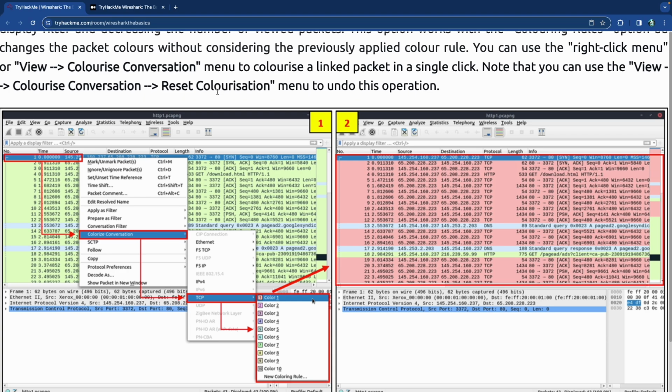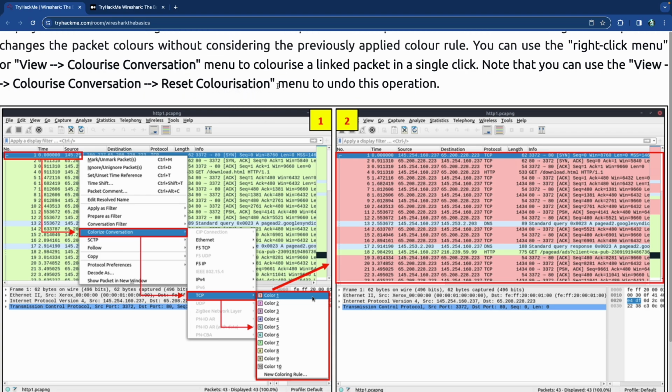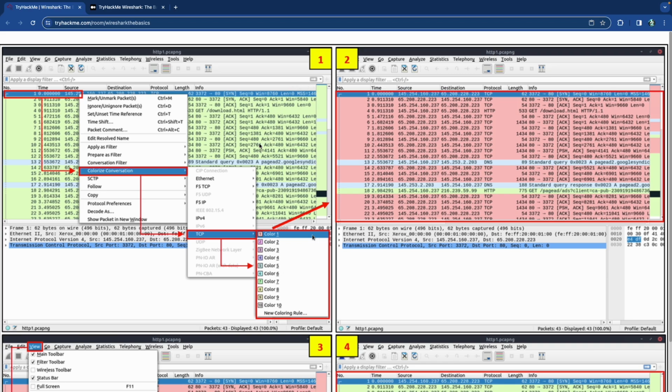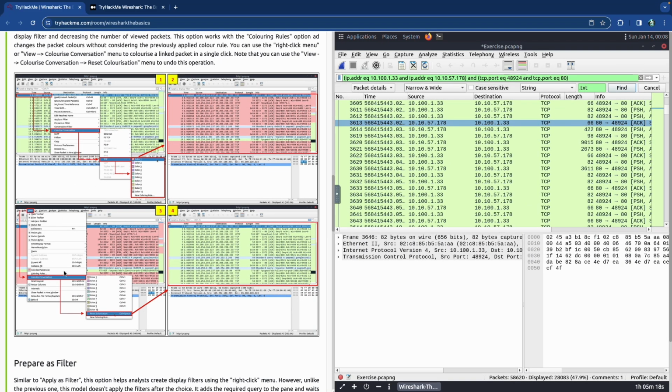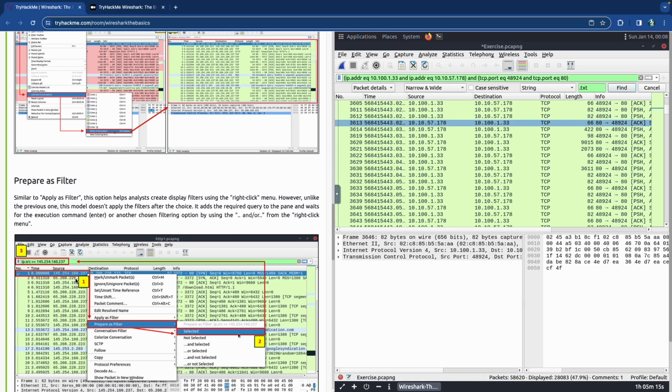And then you can do view colorized conversation, reset colorization to undo what you just did, right? So we could right click on the packet, colorize the conversation that has to do with TCP, and then choose a color that you want. And every single conversation that has to do with that will show up. And it won't remove any of the other packets, unlike the other one which actually removed all of them. What it'll do is colorize everything that has to do with that conversation according to your conversation filter. And then if you wanted to, you could just go back and reset that.